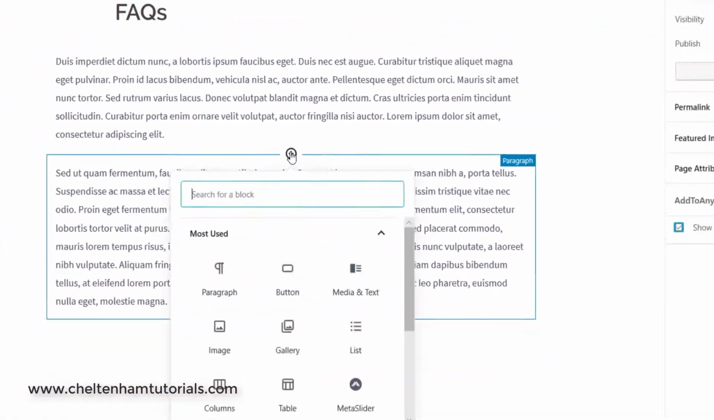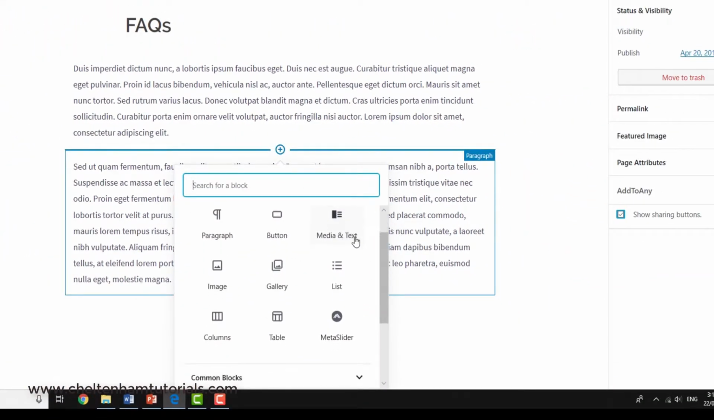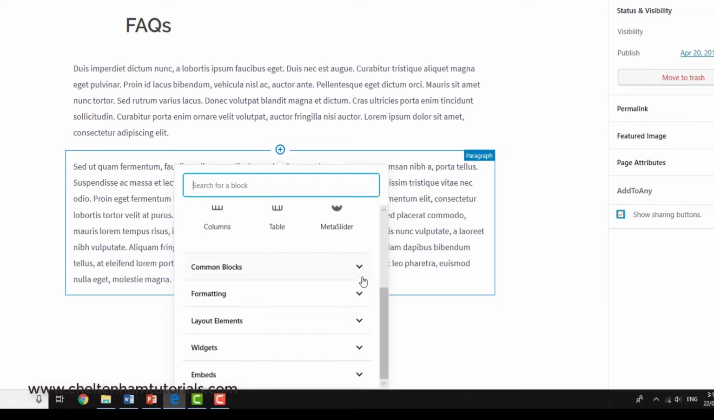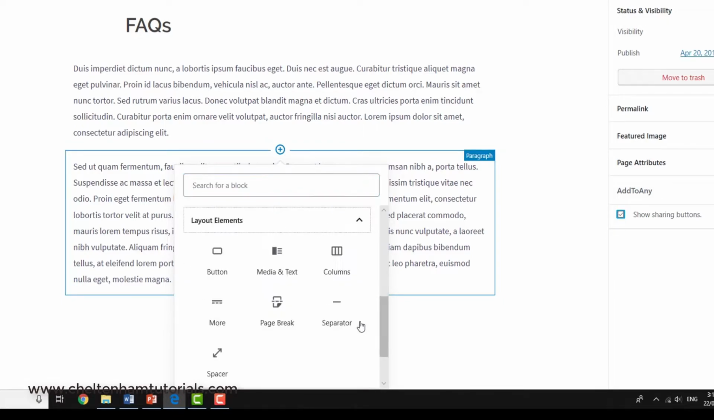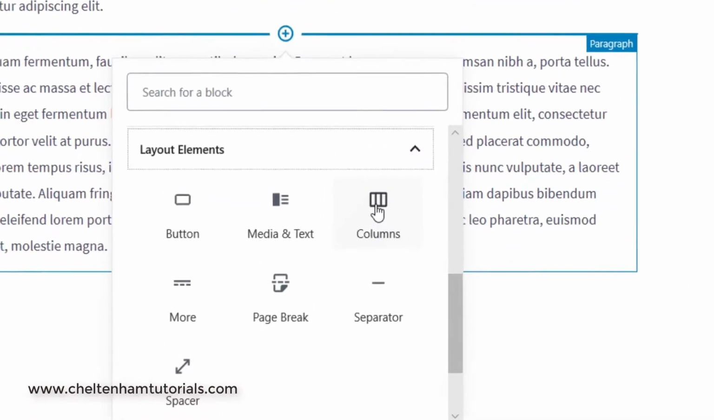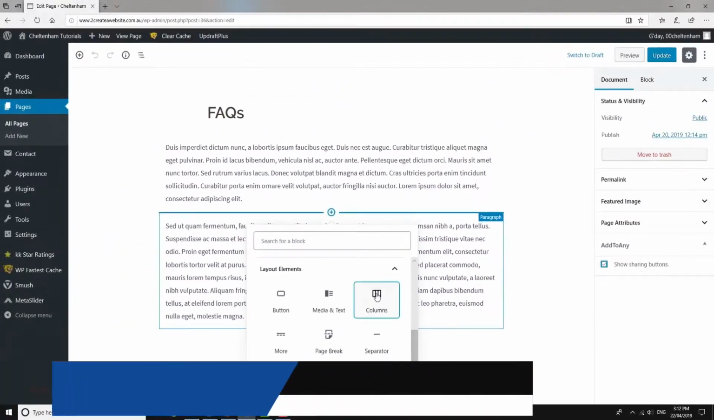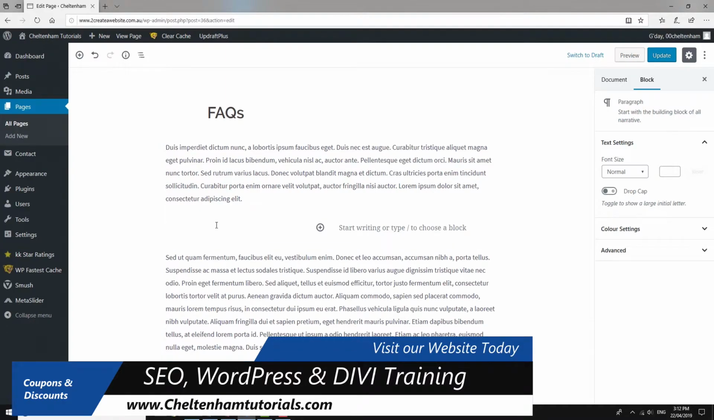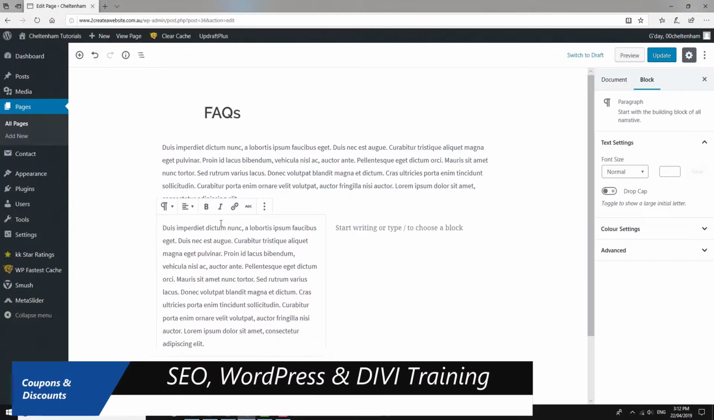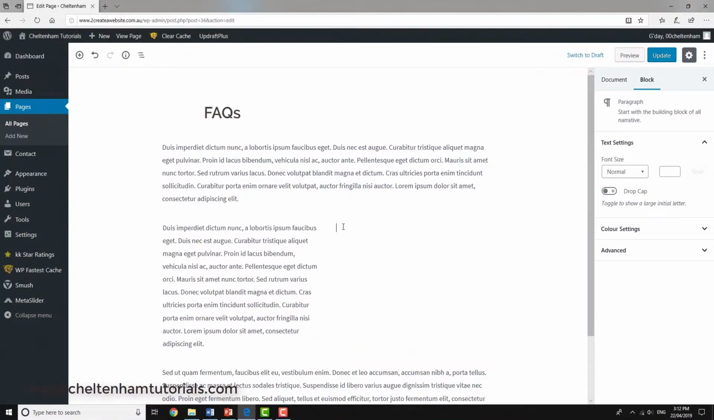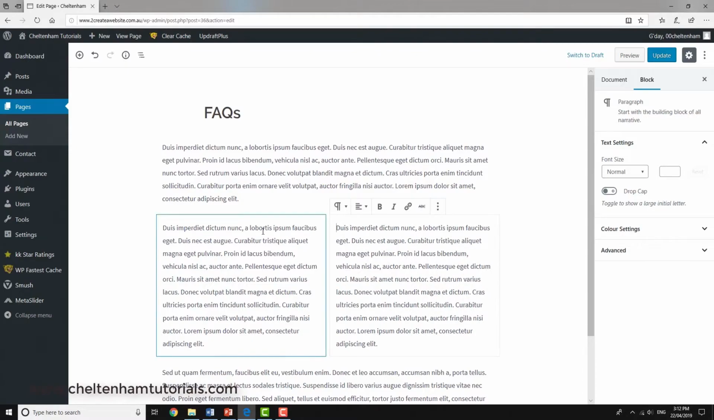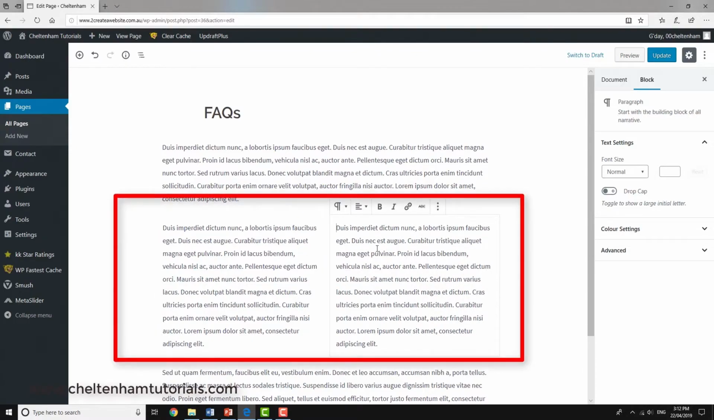If I click here, if we scroll down, there's various things we've got. If I click here on where it says Layout Elements, one of the things I've got here is the column block. So if I click on this, then basically I can put text over here. So I'll just paste that in. And if I click here, I can put some text there. And that's basically how you have two columns.